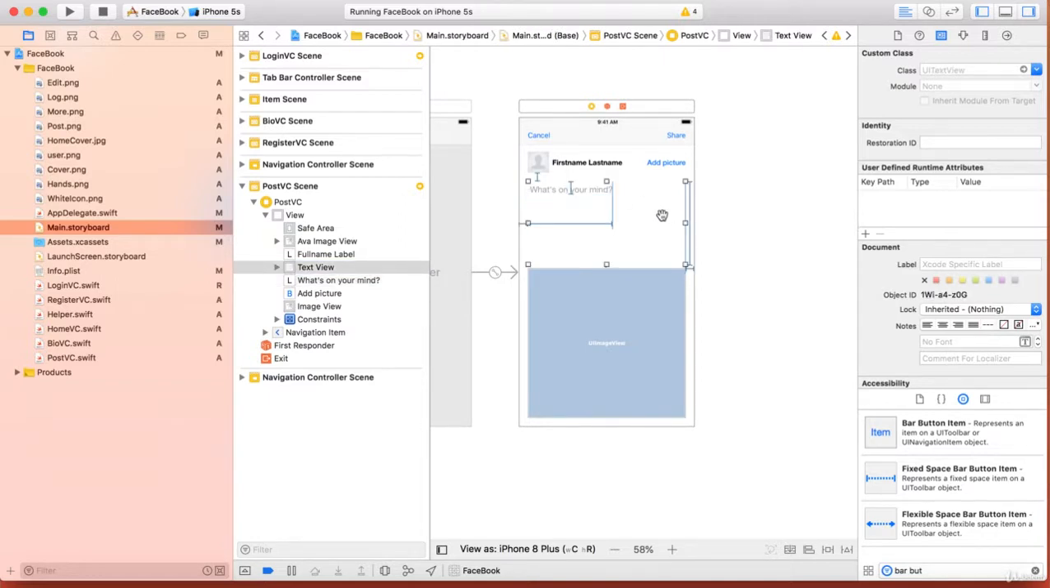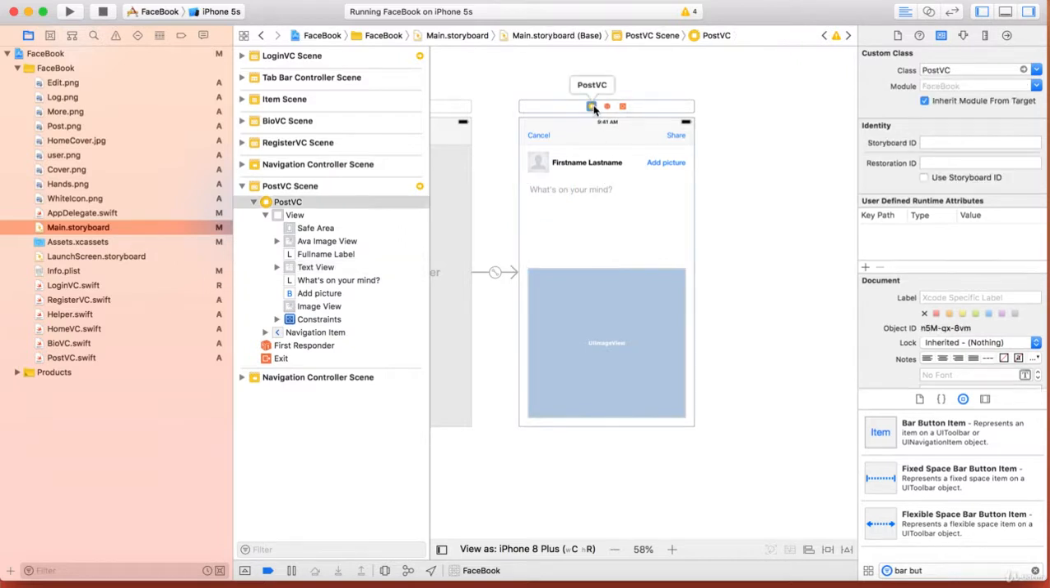If the text view is empty, then show the placeholder. This is what we want to do. As you know from my other course, where we learn full Swift with all the details, every object has its own protocols. In order to access the protocol which tracks whether the text is empty or not, we need to make a delegate connection with the current view controller.